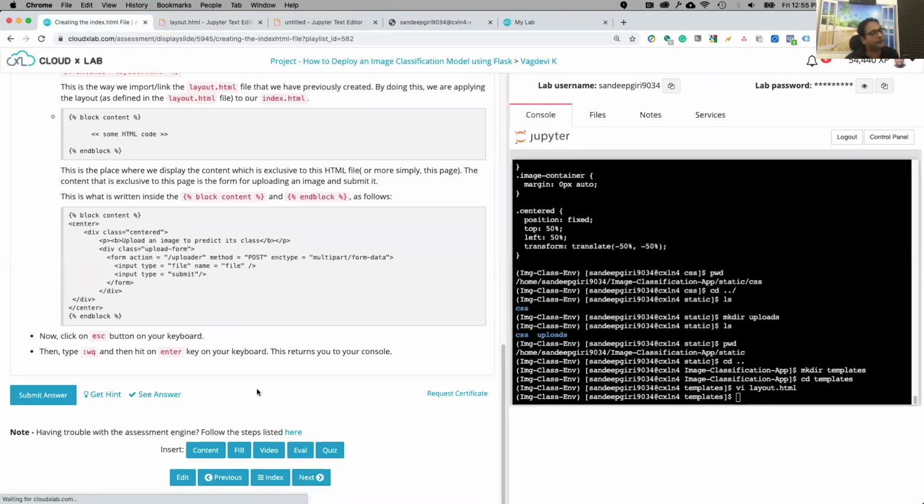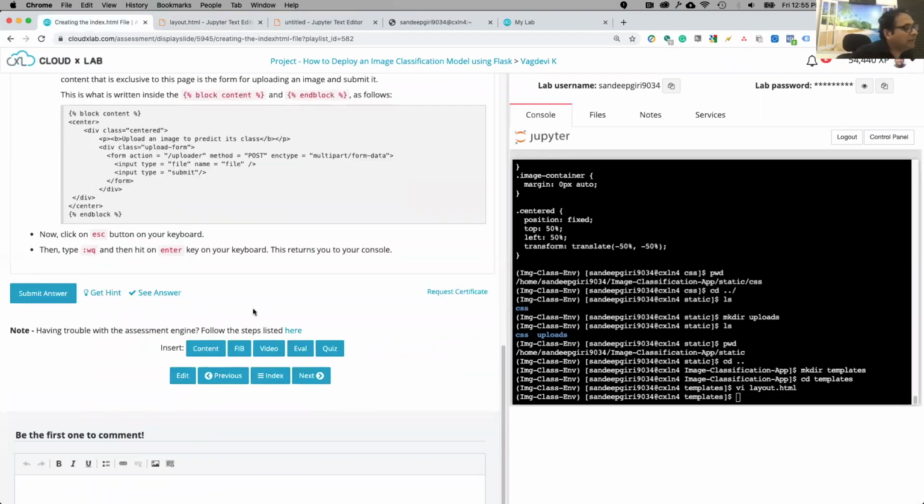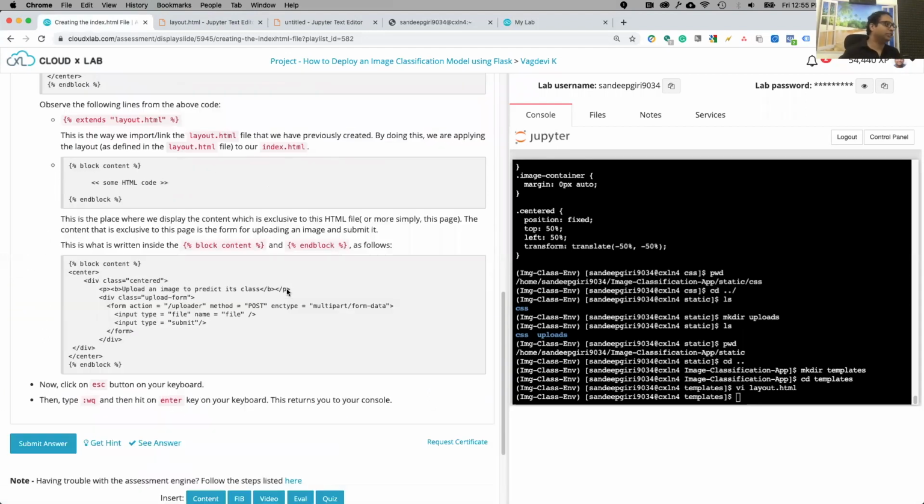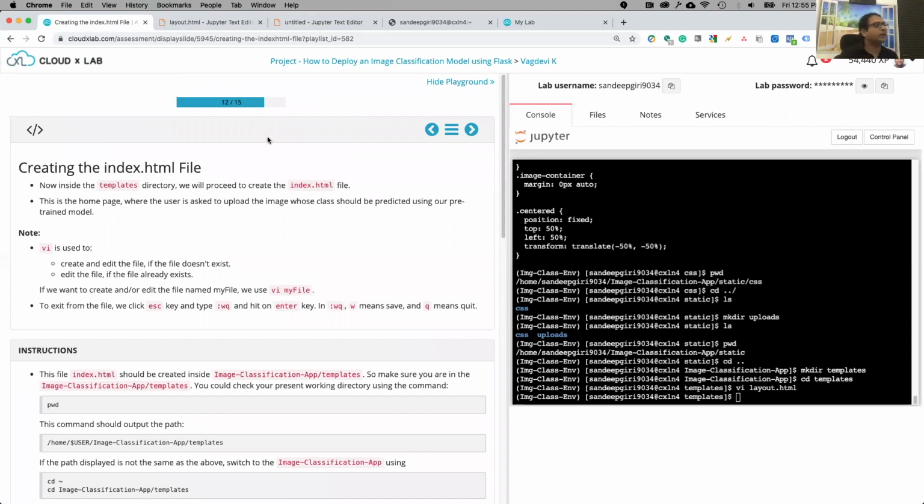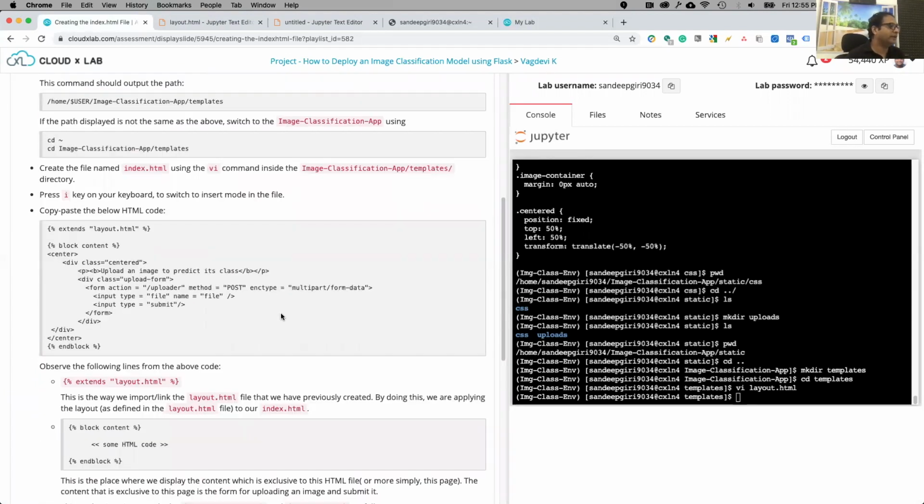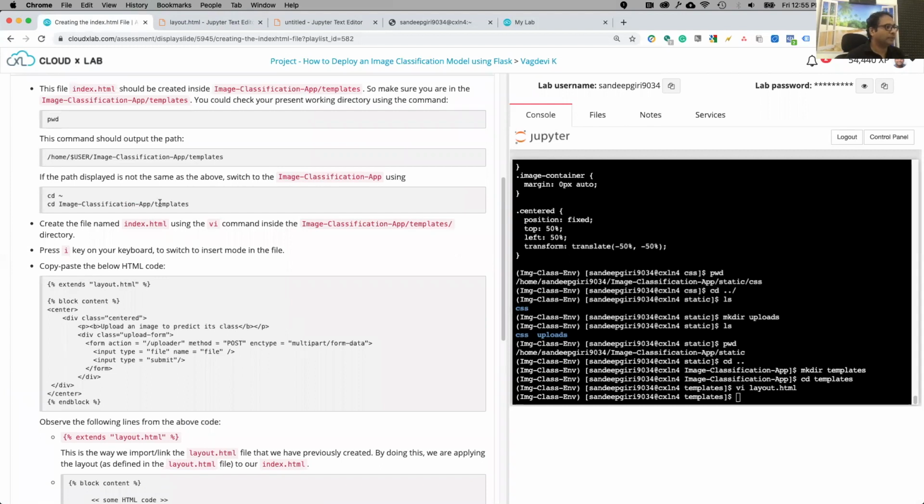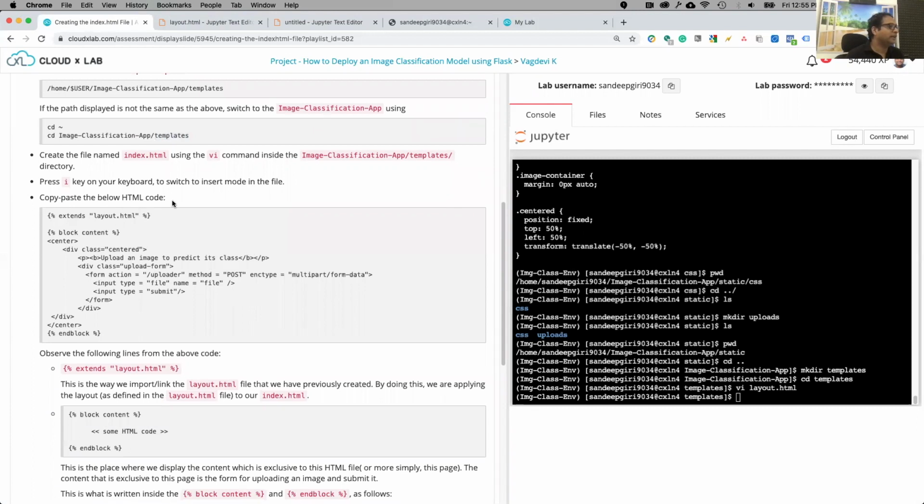Okay, it definitely did not check what is there in the file. Our assessment engine checked the remaining file. Now we are already on the 12th step. Do you see that? We're going to the templates folder, first of all. Yes, we are there. Now we are creating a file called index.html.